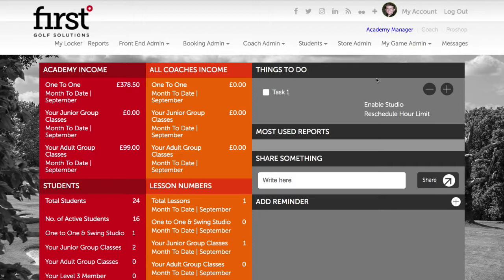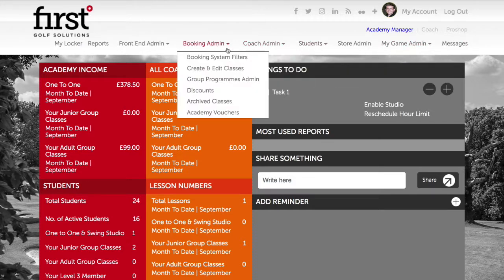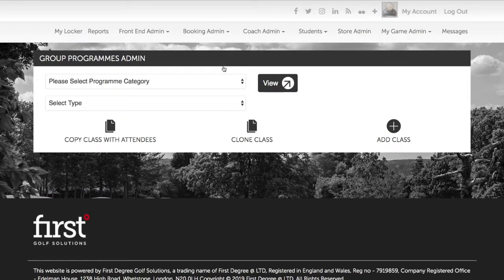Before beginning, it is always sensible to navigate to the ProShop area so you can view the schedule of your coaches and ensure they have availability for a class to be added to their schedule, and also importantly, they have opened up their schedule so the class can be added. Once you have done this, to add a class, you navigate to the Booking Admin and create and edit classes.